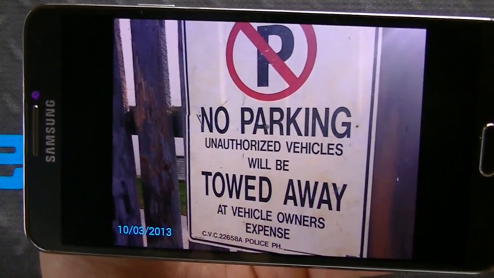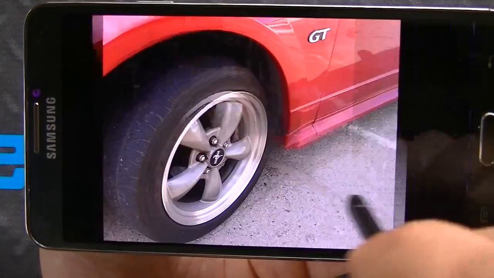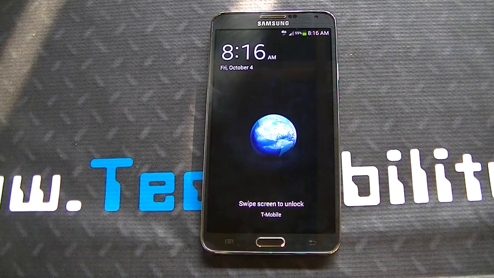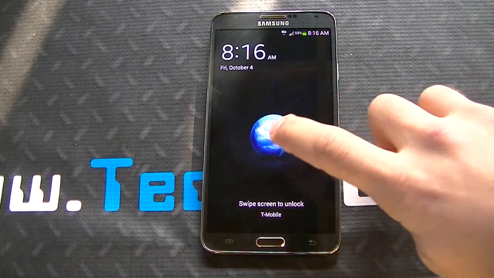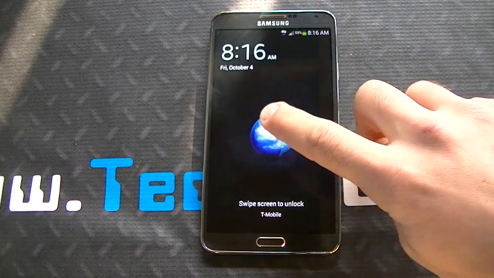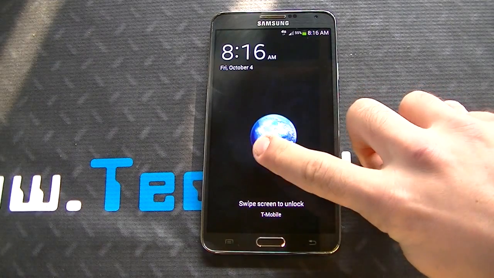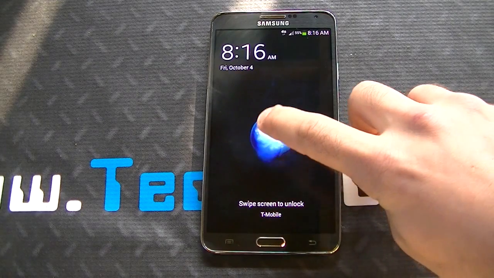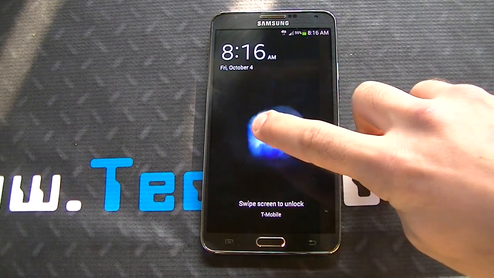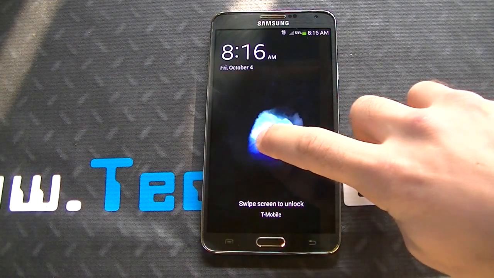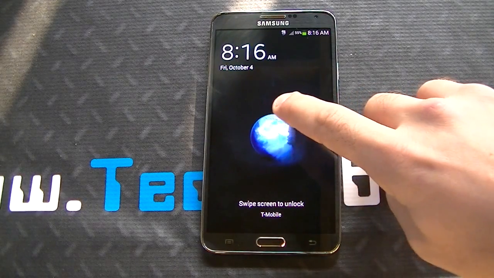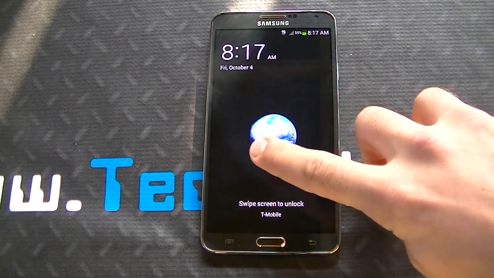And you can also obviously use the S Pen here to just kind of pan through. And another interesting feature here with the Galaxy Note 3 is if I take my finger and I just hover it over the lock screen here, you can see I'm hovering it over. But this only seems to work on the lock screen for some reason. But the S Pen does work in terms of air view and air scroll and all that good stuff.